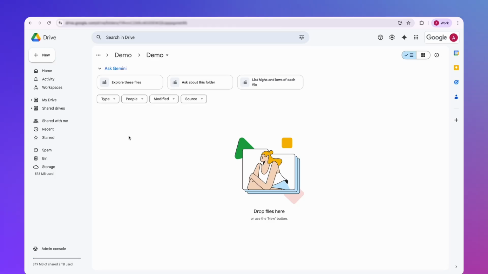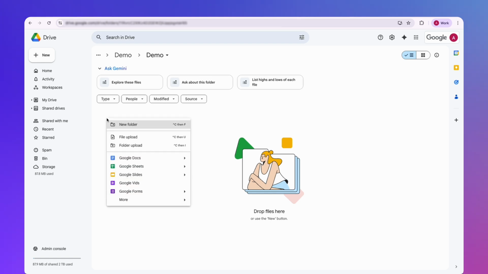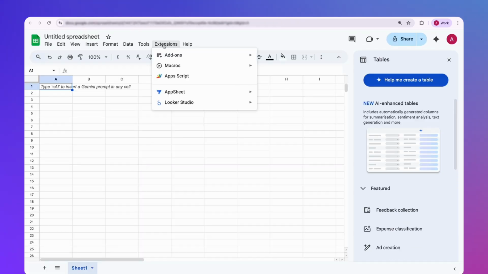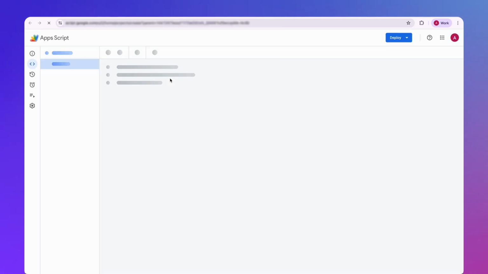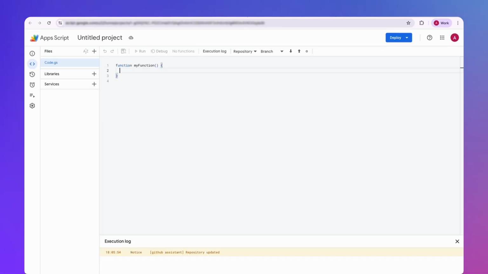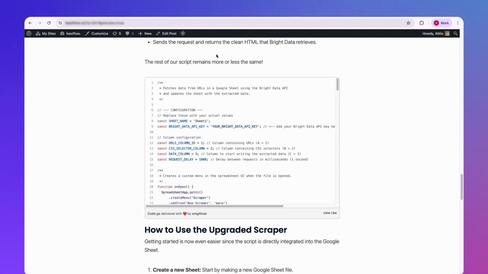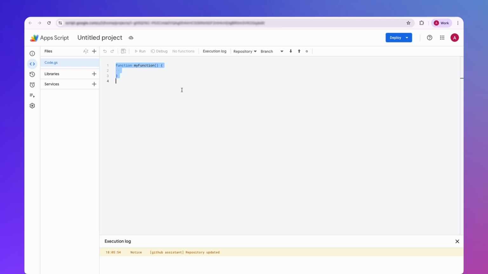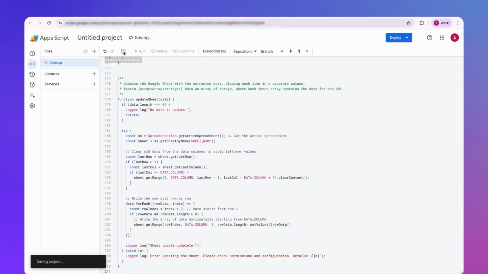Okay, as a next step, let's see how you can set up this Google Sheets scraper for yourself. First, go to your Google Drive and create a new Google Sheet file. In the Sheet menu, click on Extensions and then click on AppScript. This will open a new AppScript editor. Next, please go to our related blog post where you can find the script of this scraper. You can find the link to the blog post in the first comment and in the description of this video. Go to that blog post, copy the AppScript code, paste it into your AppScript editor, and click the Save button.